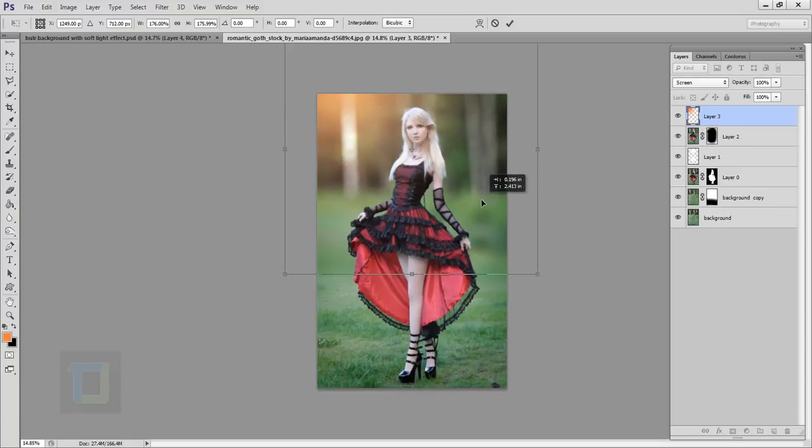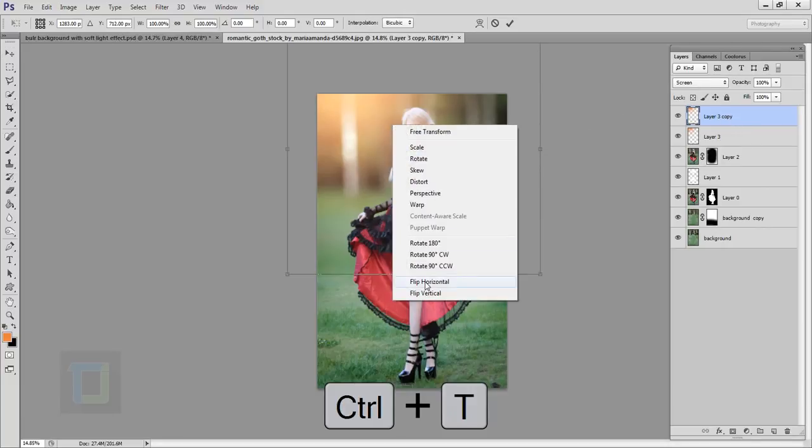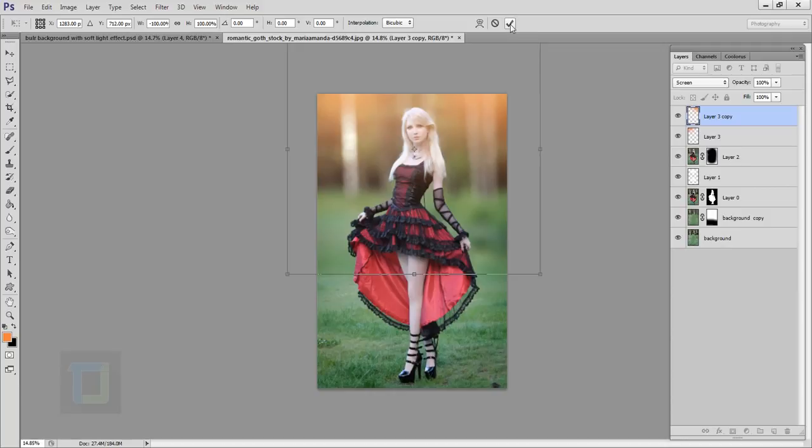So we don't want the actual light, we just need the haze of it. See, you know what I mean? And that looks nice. Now I'm just gonna make another copy of it, Ctrl J. I will press Ctrl T, right click and flip horizontal, and another light is there.